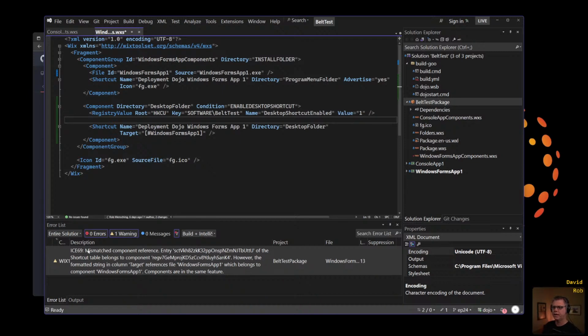What it's saying is that there's a mismatched component reference from one of our components, our shortcut with a reg key. So I could tell because it's shortcut and reg key. And it points at this app, which belongs to a different component. Okay. So it's saying that I have one component that has a reference to another component over here. And it's saying, hey, did you know that it's possible that this component could be installed without the other component? And of course, we're like, yeah, that's what we're doing.